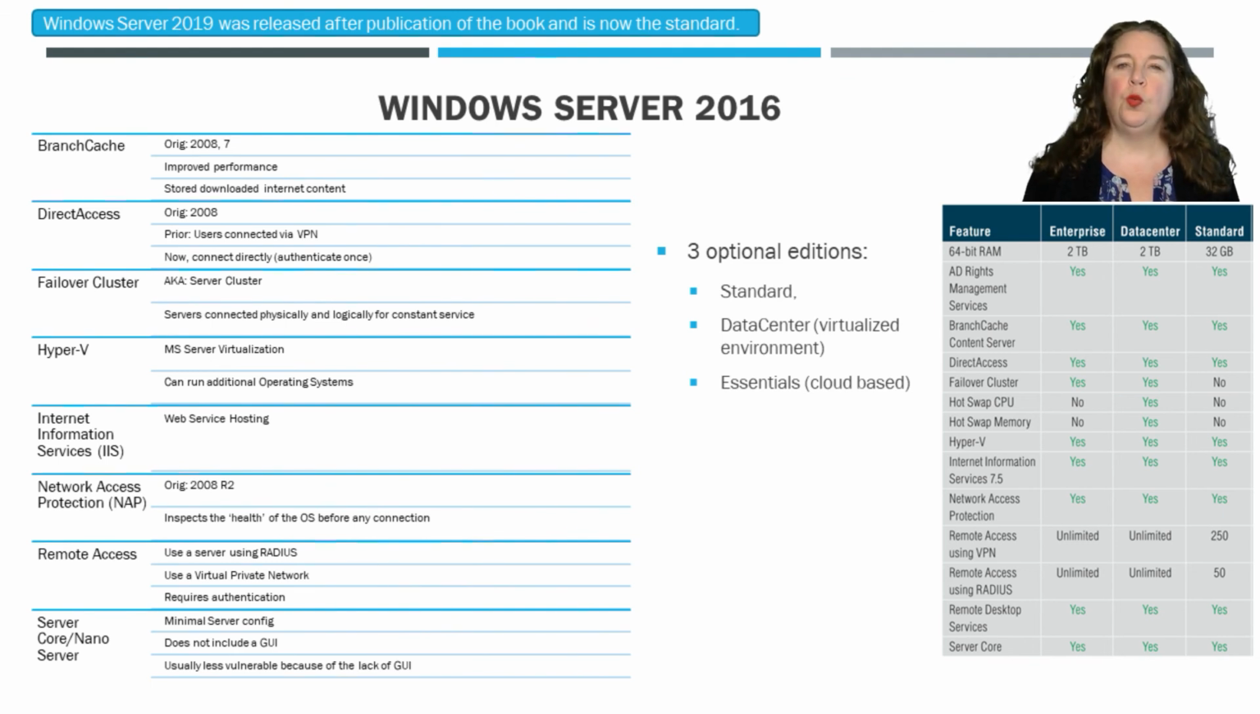IIS is your basic web service hosting. So if you are running a web server, you can use your IIS, which comes with Windows Server automatically, and allows you to do web hosting from your computer.